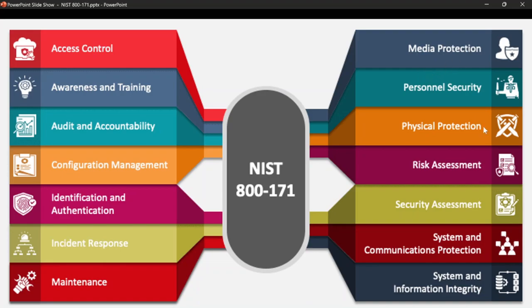Hey everyone, so I wanted to kick off a little bit of a series today, talking about NIST 800-171. For those of you who may not know what NIST 800-171 is, this is a list of security controls released by NIST that defines how to properly navigate best cybersecurity practices for your organization.